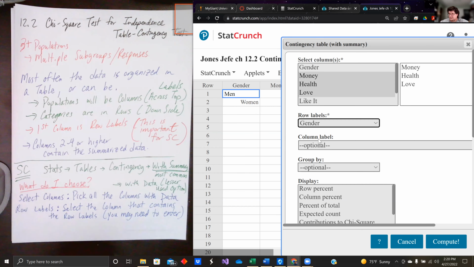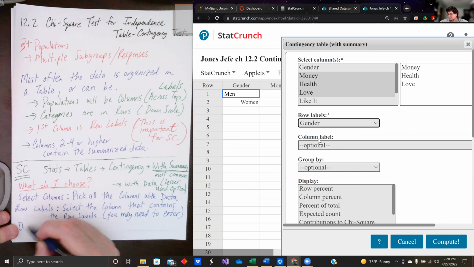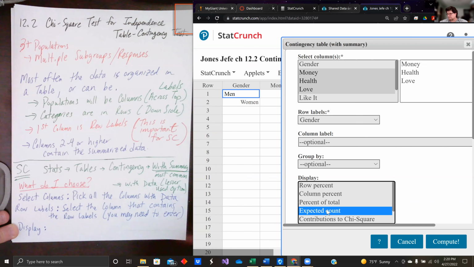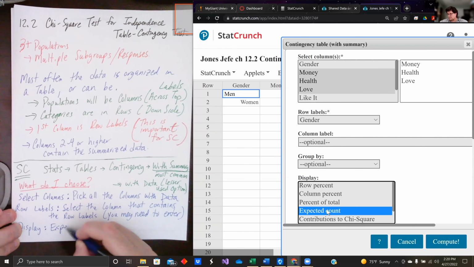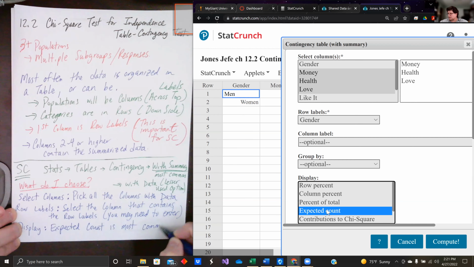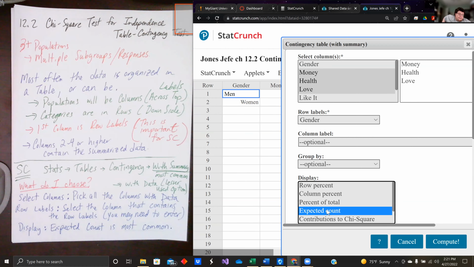And finally is the display. The most common one we're going to choose is expected count. I will show you some of the other ones and what they're good for after I at least do an example with this, but I think we should give you that information. I'll give you a second to write that down.